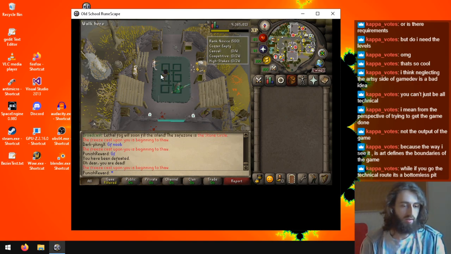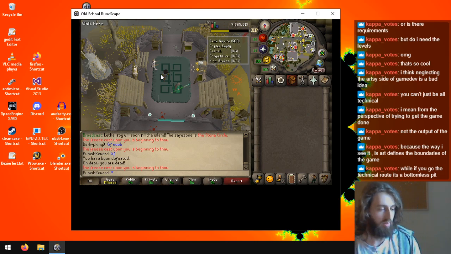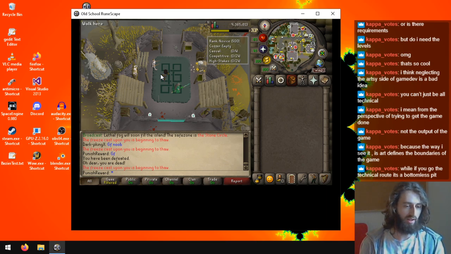Can't just be all technical. I mean, from the perspective of trying to get the game done, not the output of the game, because the way I see it, art defines the boundaries of the game, while if you go the technical route, it's a bottomless pit. I think it's the complete opposite. I think the game mechanics define the boundaries of the game, and the art doesn't really matter. You can just do placeholders and still have an amazing game.